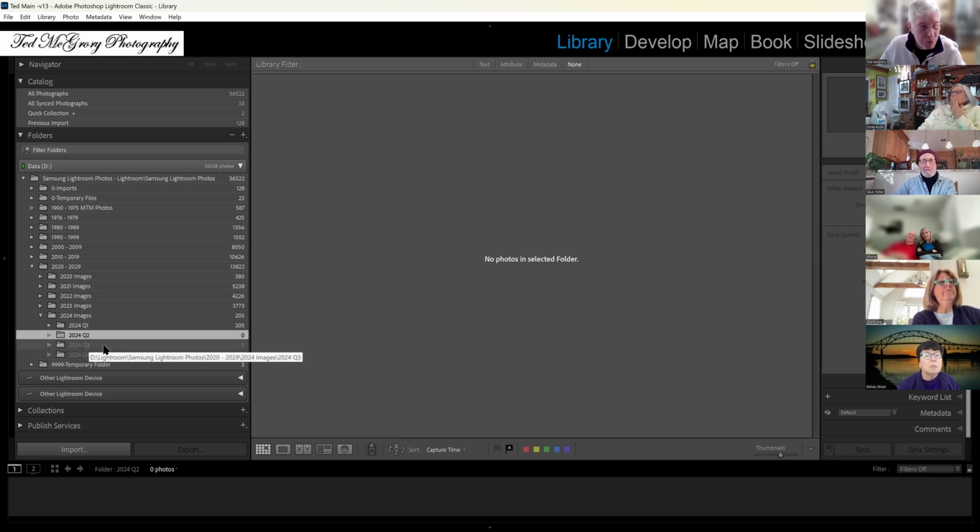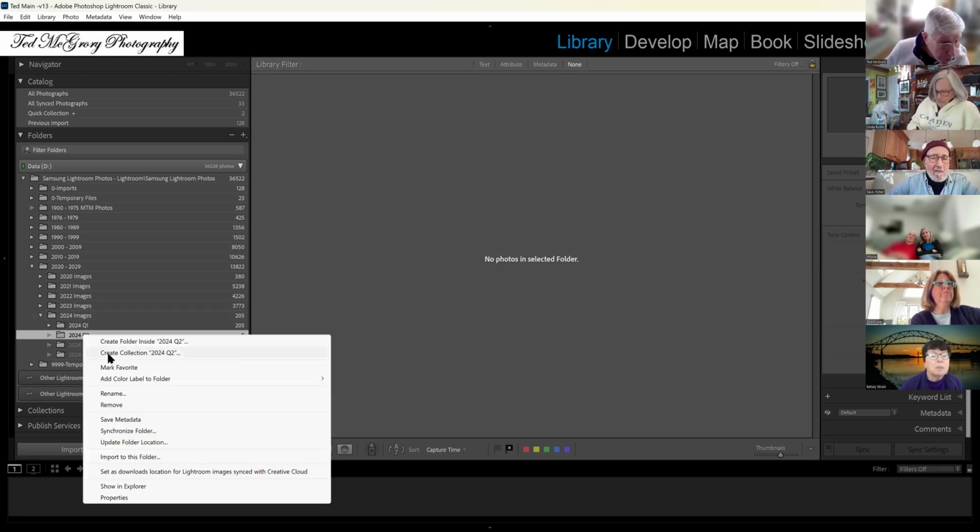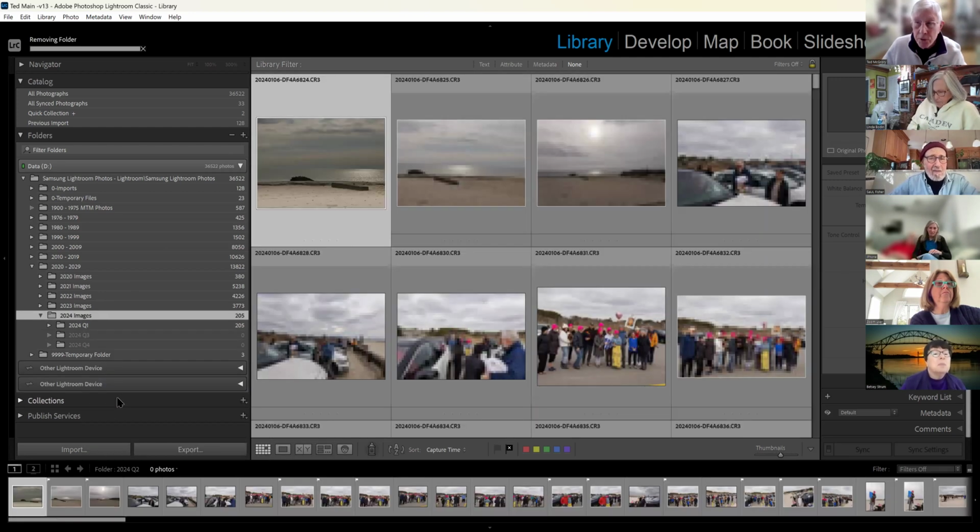It's kind of like leap year. There's no Q2 this year. So all I'd have to do is either click on this minus button to delete it, or right click and say remove somewhere in there. Yeah, remove. And it's gone. Okay, so that's all you have to do.